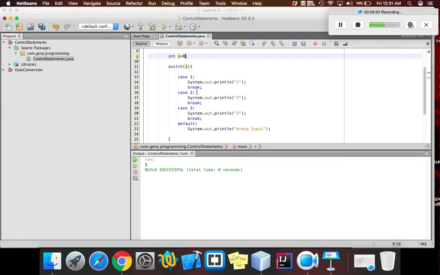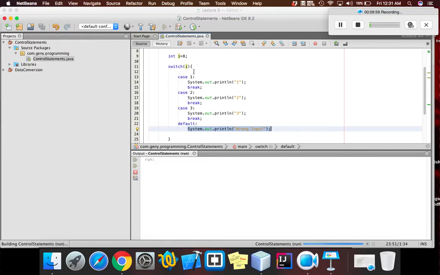Now suppose I give any other value which is not there in the cases. 8 doesn't match with 1, 2 or 3, so we have a default statement. If it doesn't match with any, then the default statement is executed. So this will print wrong input.